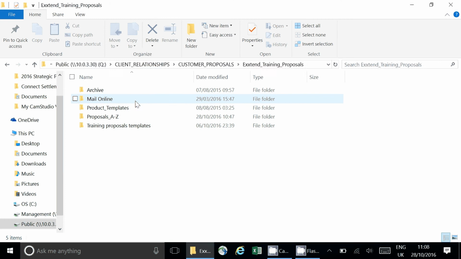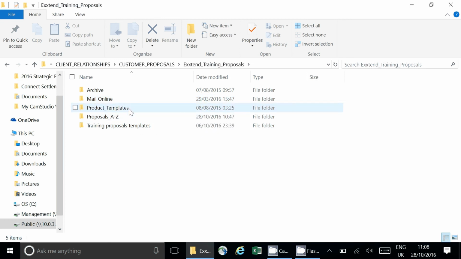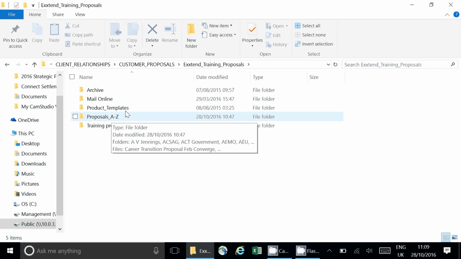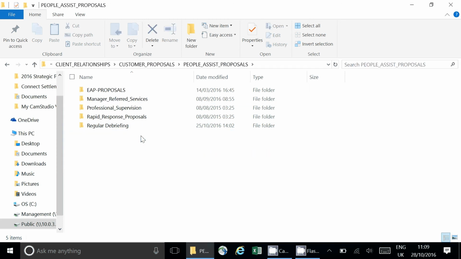We have our training folders as well, and training is filed by either product type or by client name. Career transition is there too. That's a random one there actually. And People Assist is where we keep all our EAP type proposals. So it's either listed by EAP. We also have our other People Assist type products in here. So manager referred services, rapid response, general debriefing.